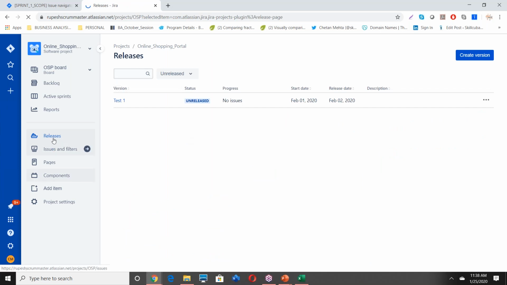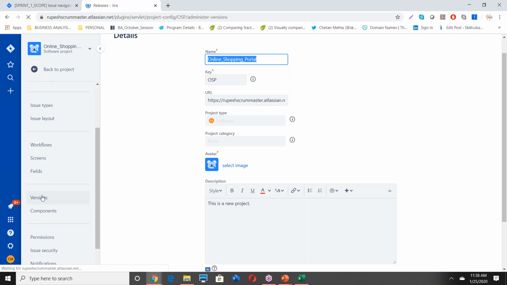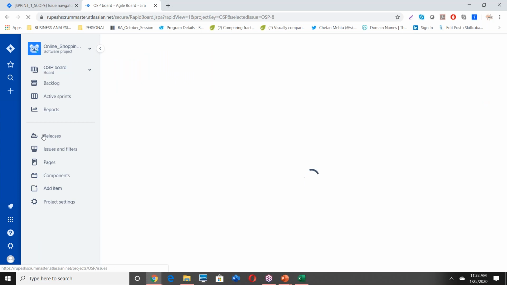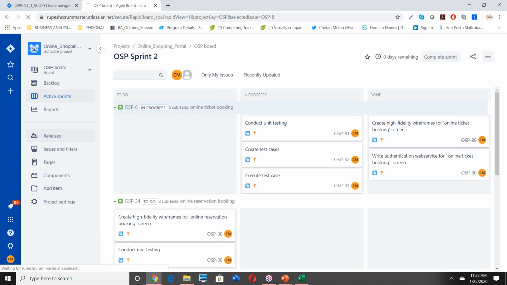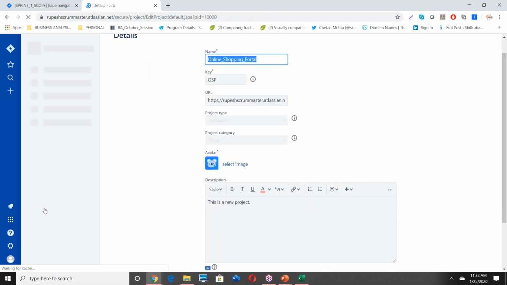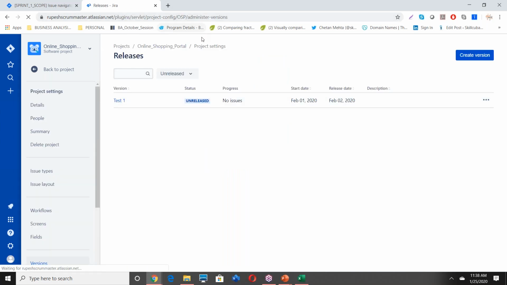Now, within the project settings, you have this release here. Let me check one more thing. One thing I don't like about Jira is they sometimes use different terms for the same thing. If you go back to this level, they have a release here. And then you can also go to project settings and click on the version. They call it version as well. It's the same thing. See, it brings you to the same page.